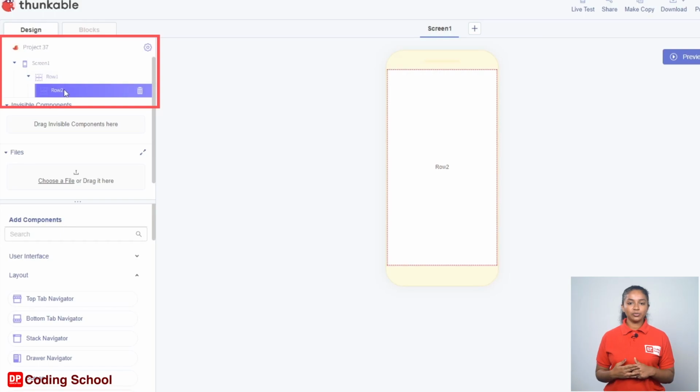So where are the two rows added? Look at this. The row 2 is displayed under the row 1. That means row 2 has been added into the row. Now we need to change this and add the row 2 to the screen itself. Here in the box showing components, I click on row 2 and drag it to the screen.